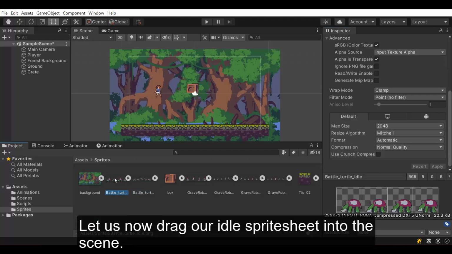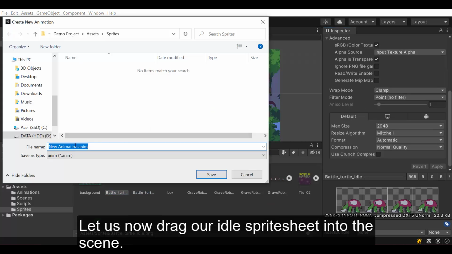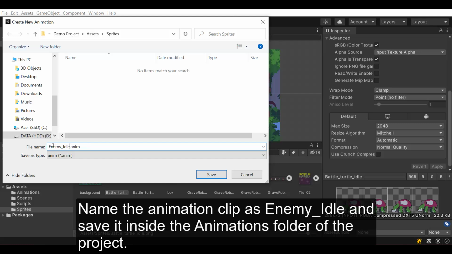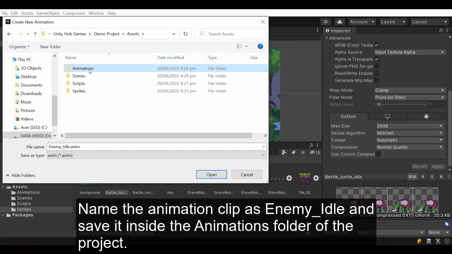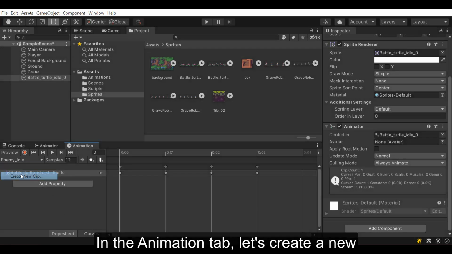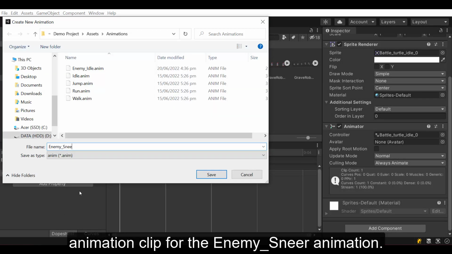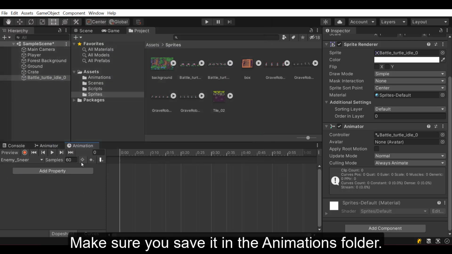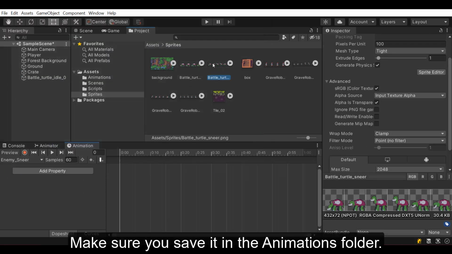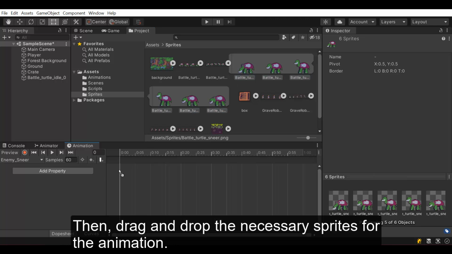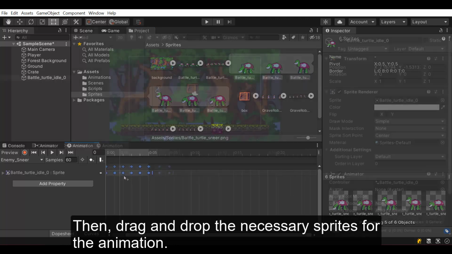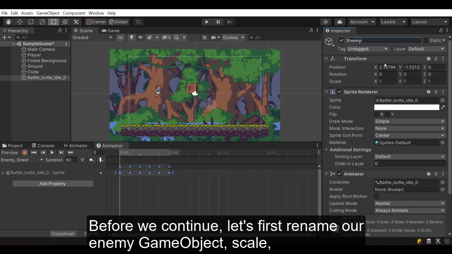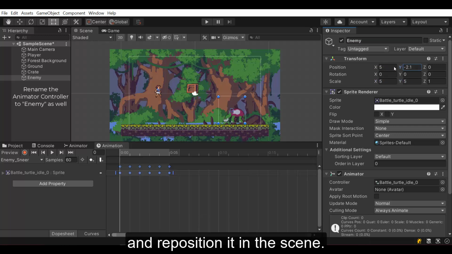Let us now drag our idle sprite sheet into the scene. Name the animation clip as Enemy Idle and save it inside the Animations folder of the project. In the Animation tab, let's create a new animation clip for the enemy sneer animation. Make sure you save it in the Animations folder. Then, drag and drop the necessary sprites for the animation. Before we continue, let's first rename our enemy game object, scale, and reposition it in the scene.